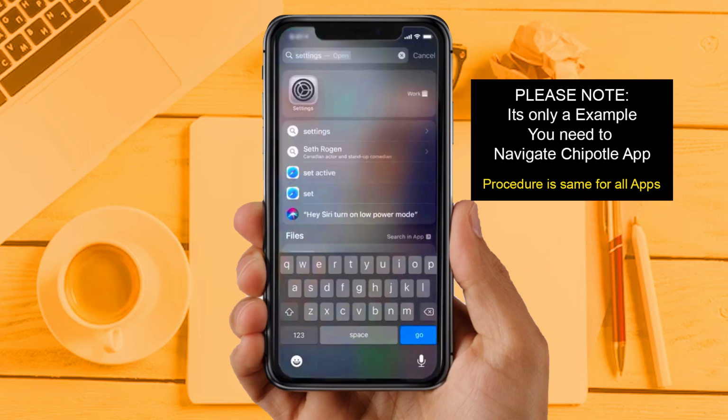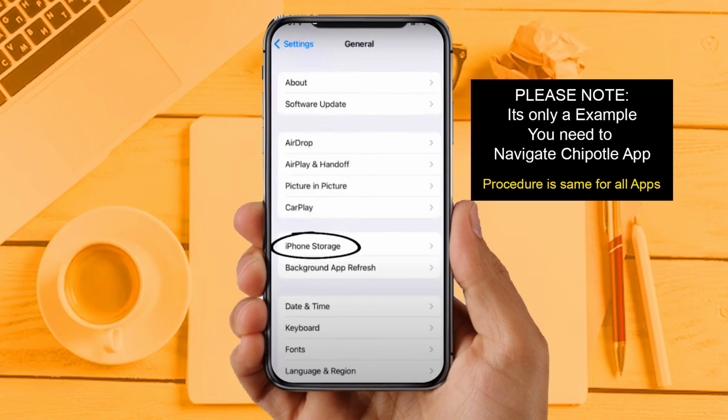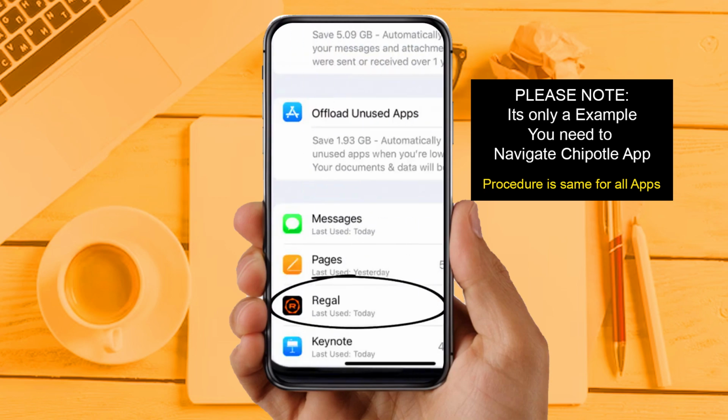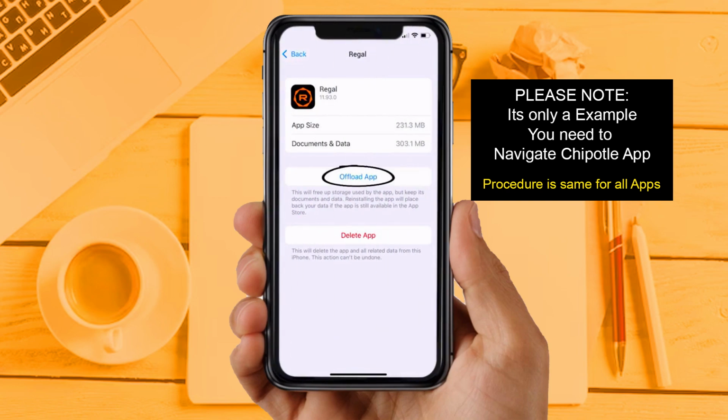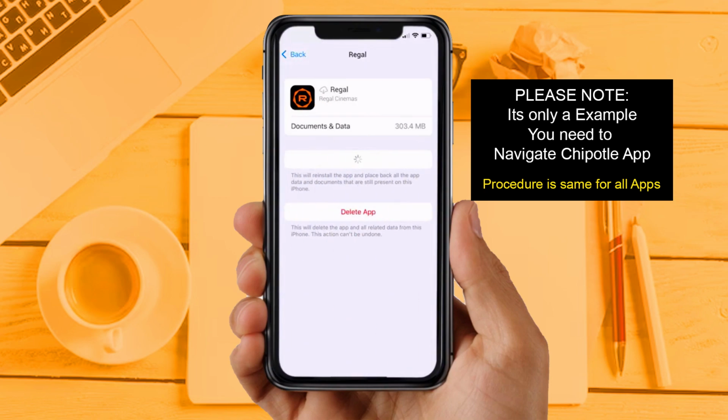Then you need to clear the app cache. For this, go to your device settings and then scroll down to find General and tap on it. Then tap on iPhone Storage. From here, search for the app and then tap on it. Once you're on this screen, you need to tap on Offload App. Tap again to confirm. It'll take a bit for processing and then a Reinstall button will show up. Simply tap on it to reinstall the app. This should fix the issue. If you are still facing the same issue, then try solution 4.